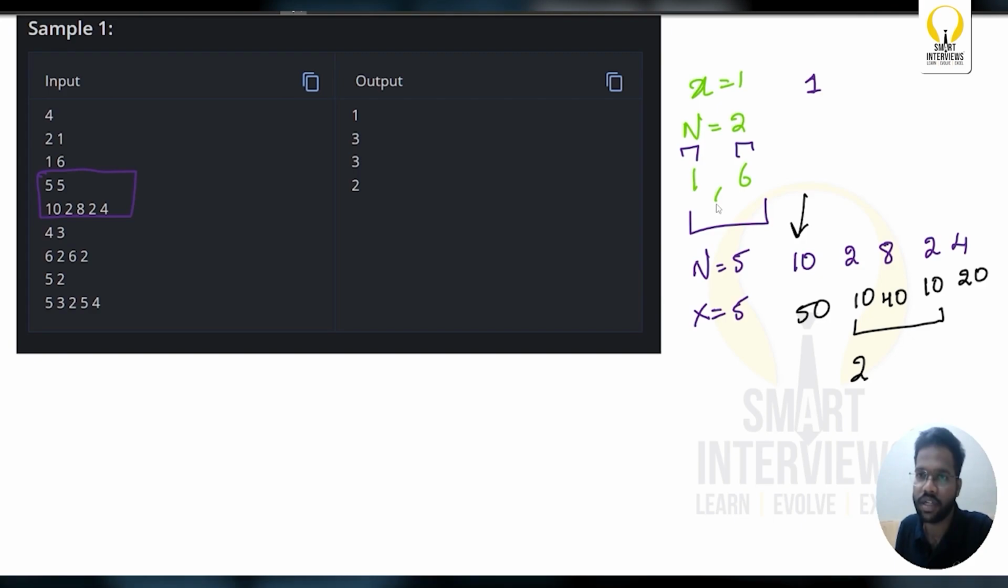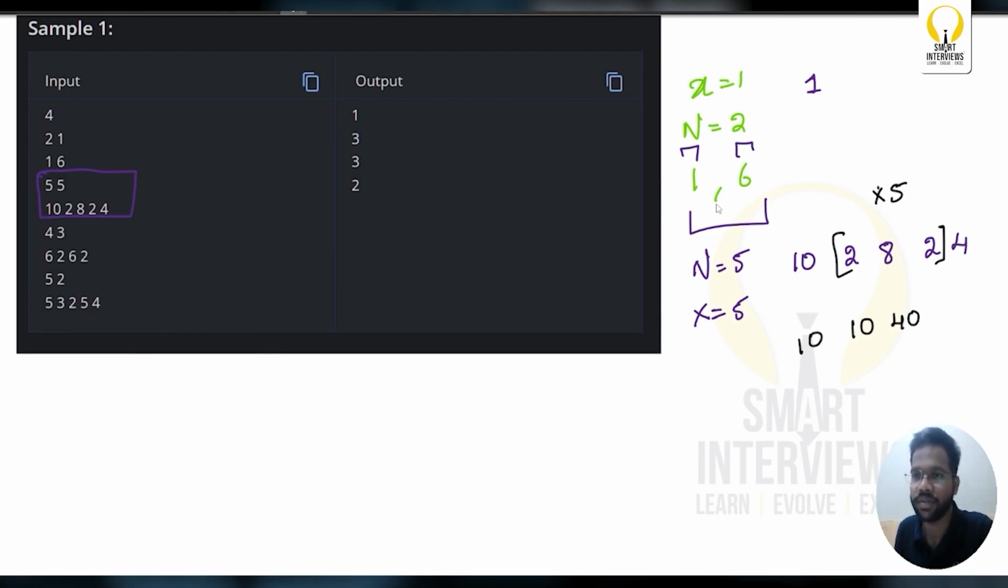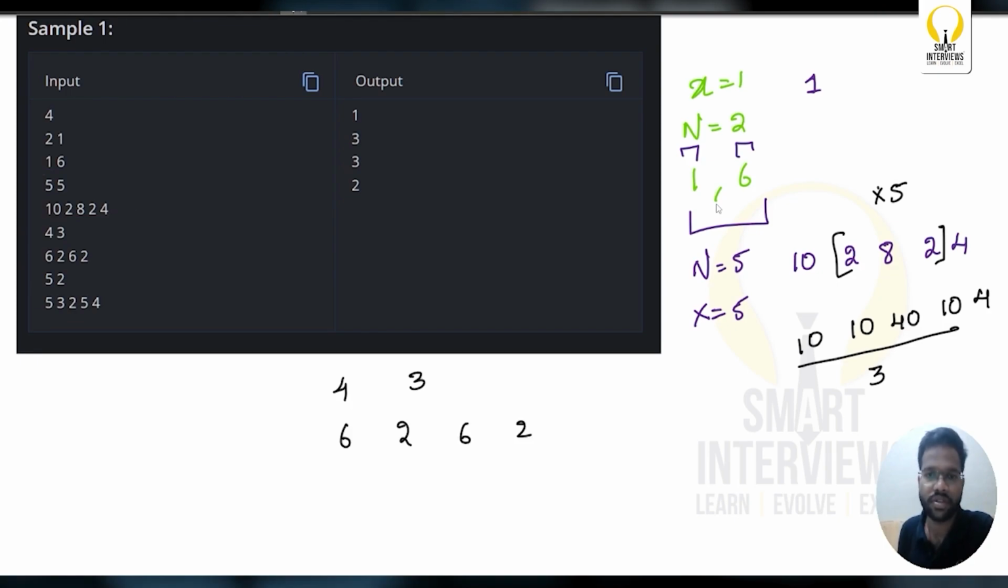Now if you observe, 10 was already present in the array. So can I select this part of the subarray and multiply it with 5, which makes your array 10, 10, 40, 10 and 4? Now we got the output as 3. So the output is 3 here. Next, for this example, it's 4, 3, 6, 2, 6, 2. If you multiply this part of the subarray with 3, the array will be 6, 6, 18 and 6. Now the maximum frequency of an element that we got is 3 here. Okay, so I hope you are clear with the problem statement.